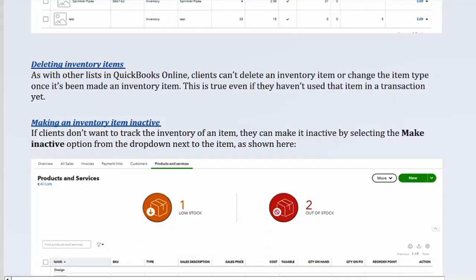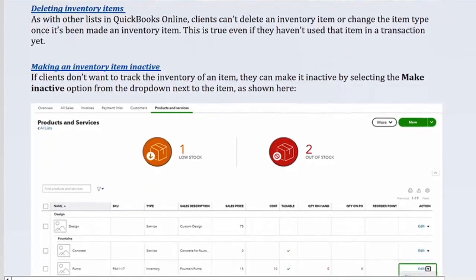As with other lists in QuickBooks Online, clients can't delete an inventory item or change the item type once it's been made an inventory item. This is true even if they haven't used that item in a transaction yet. Making an inventory item inactive.